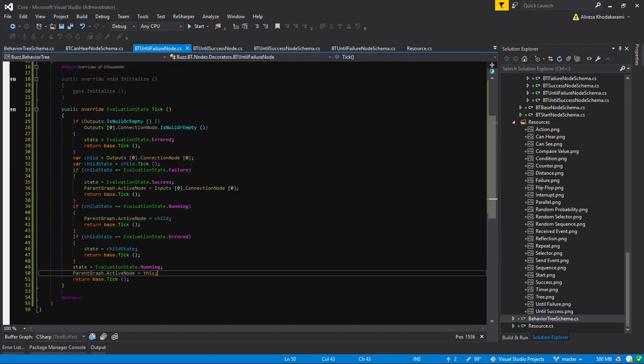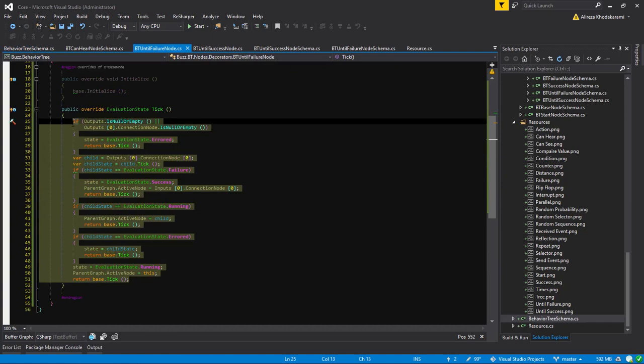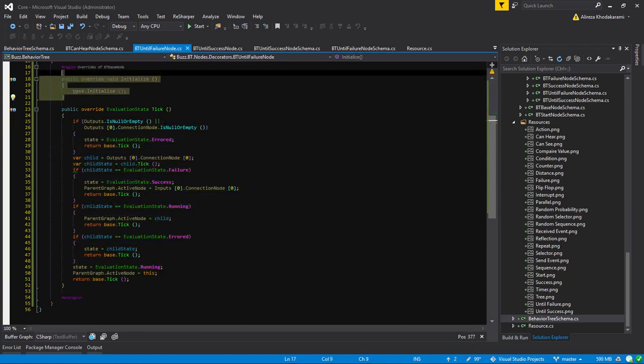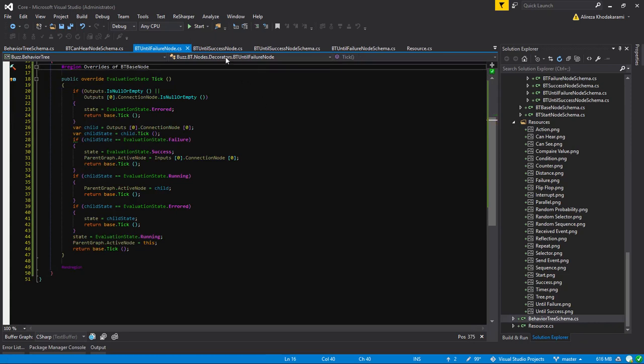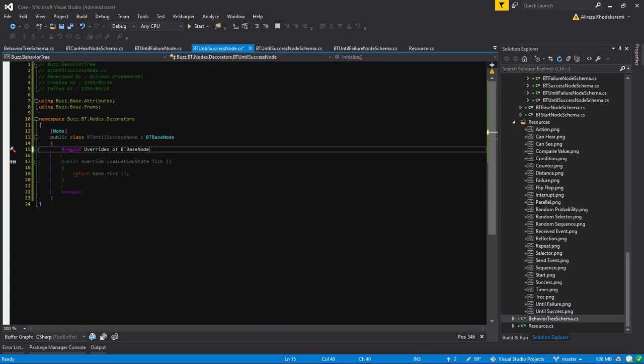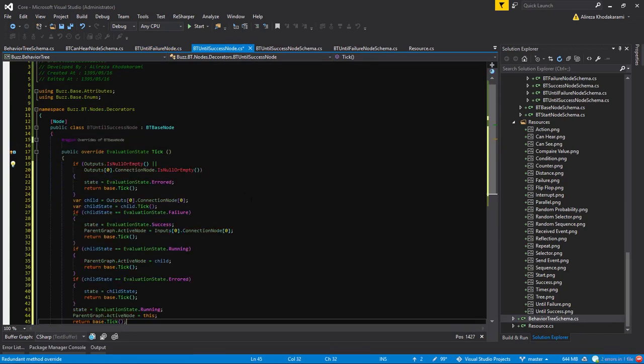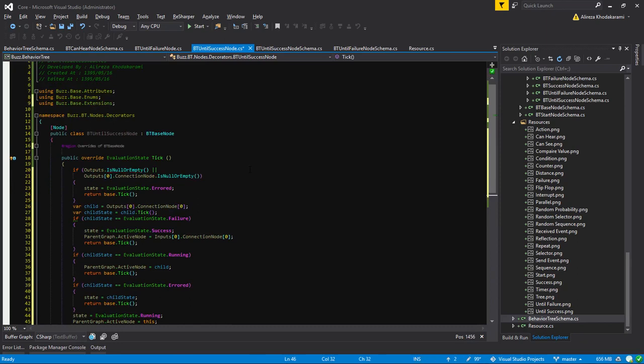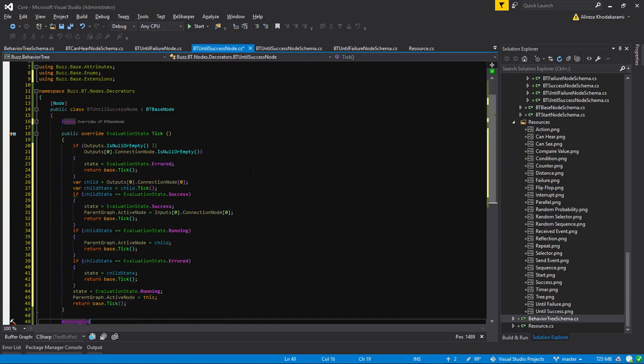So I will get this guy's tick, and yeah, I was right, you don't need initialize here, into until success. And we just flip stuff around. So we say if the child state equals success, that is when we succeed. If it's running, that's running. If it's error, that's error. Otherwise, we are running. That's it.